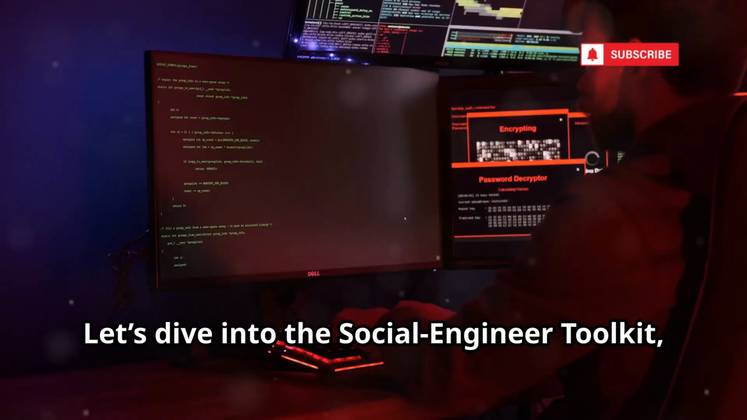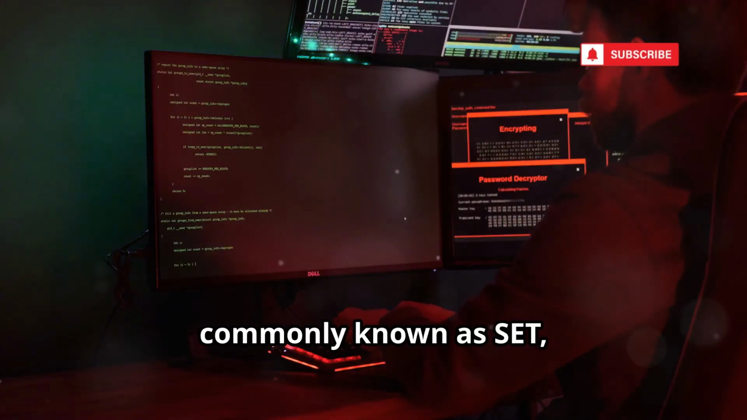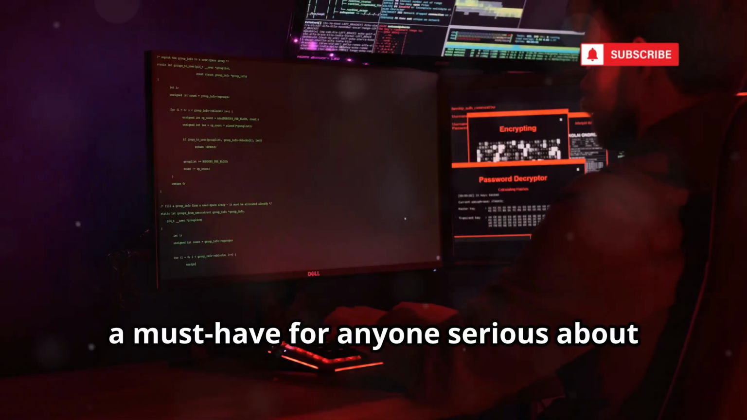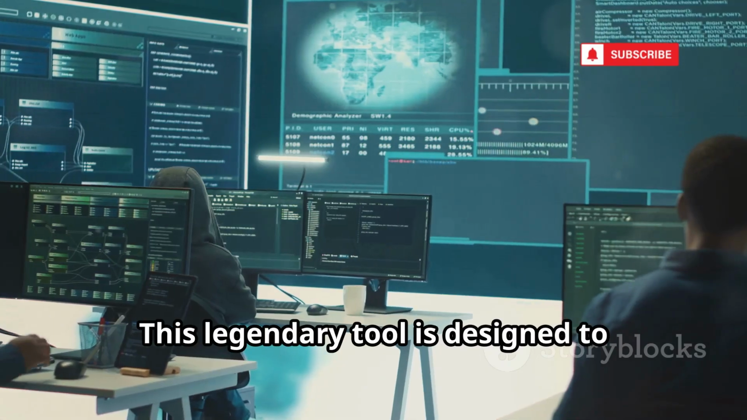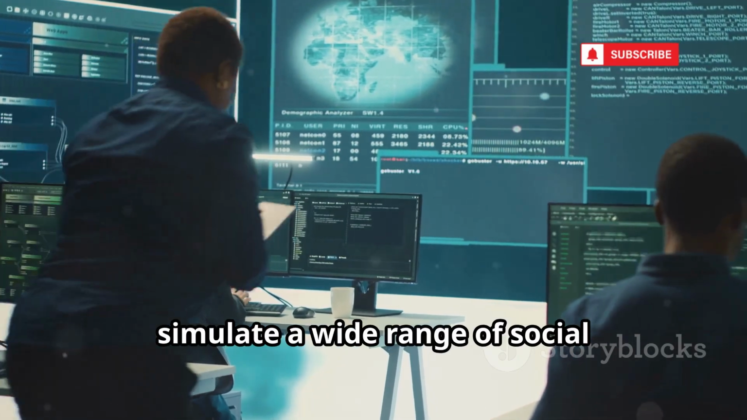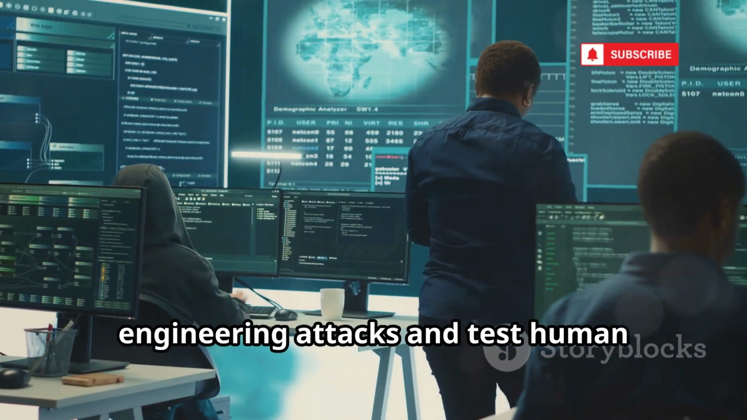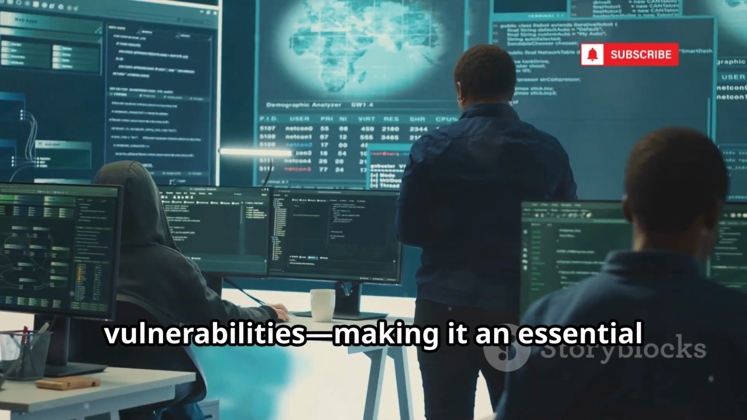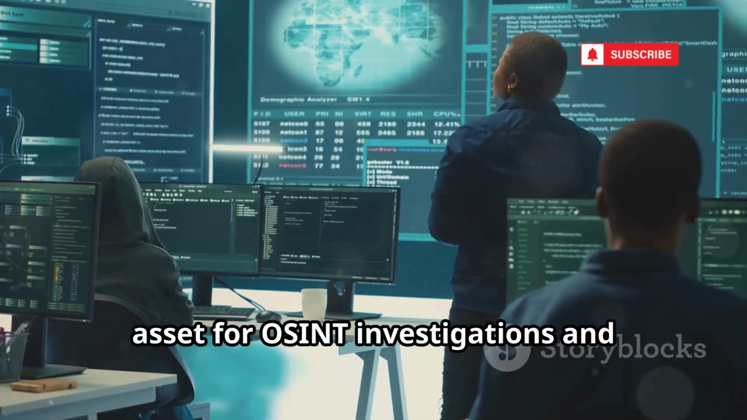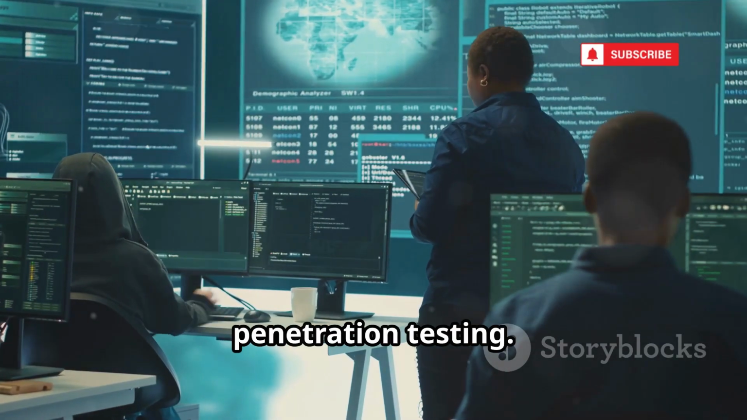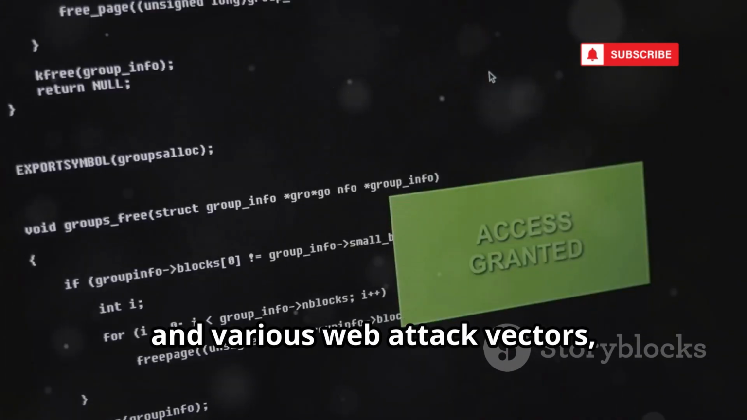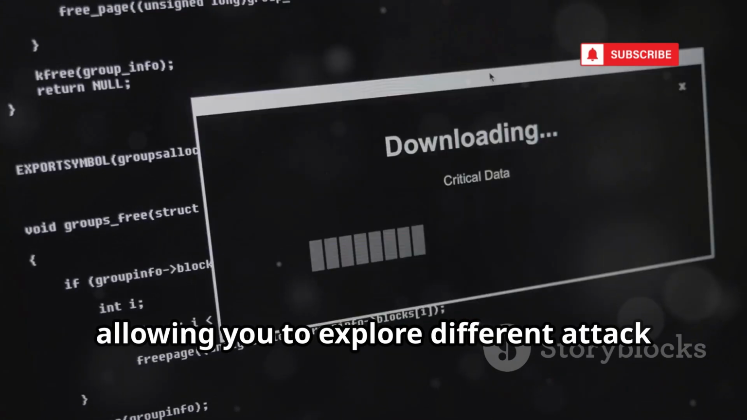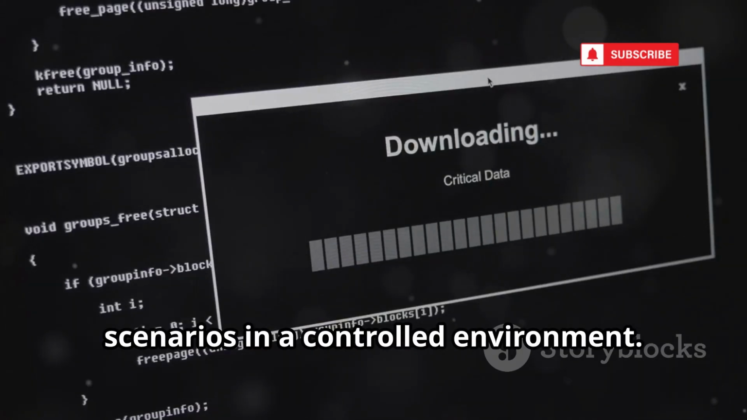Let's dive into the Social Engineer Toolkit, commonly known as SET, a must-have for anyone serious about cybersecurity investigations. This legendary tool is designed to simulate a wide range of social engineering attacks and test human vulnerabilities, making it an essential asset for OSINT investigations and penetration testing. SET comes loaded with powerful modules for phishing, information gathering, and various web attack vectors, allowing you to explore different attack scenarios in a controlled environment.